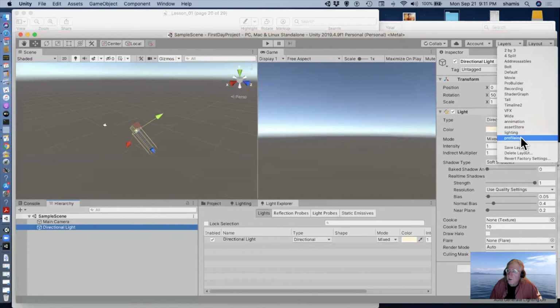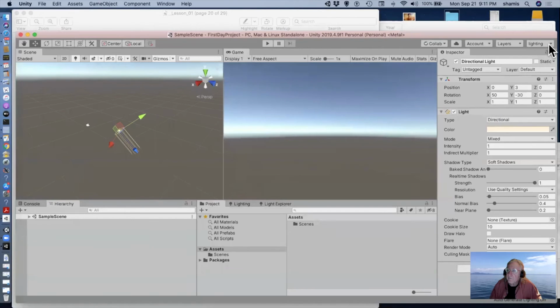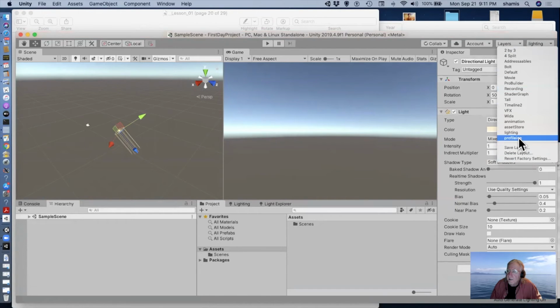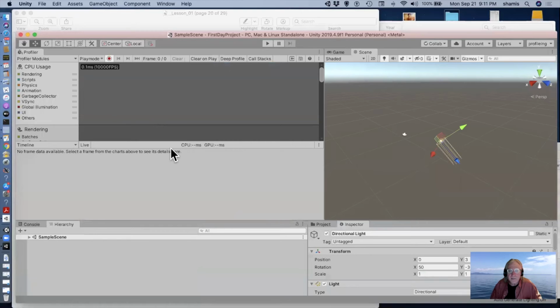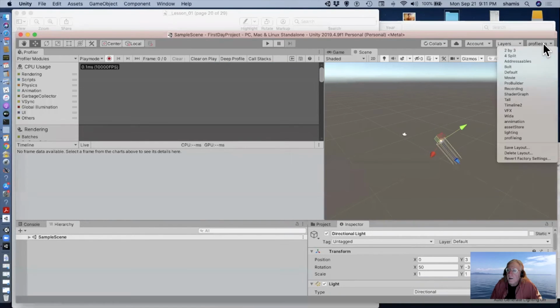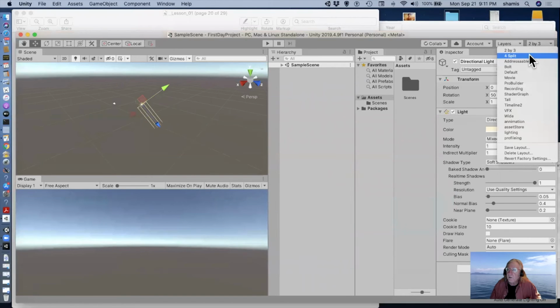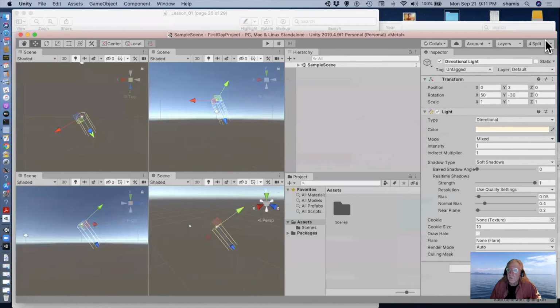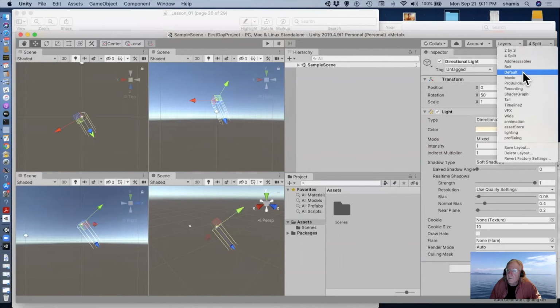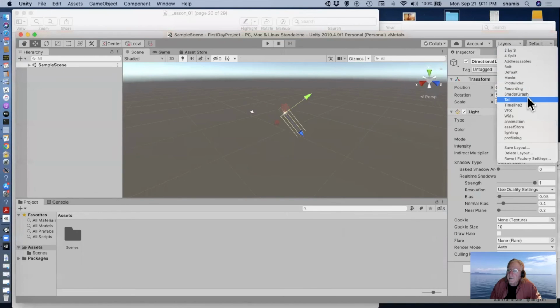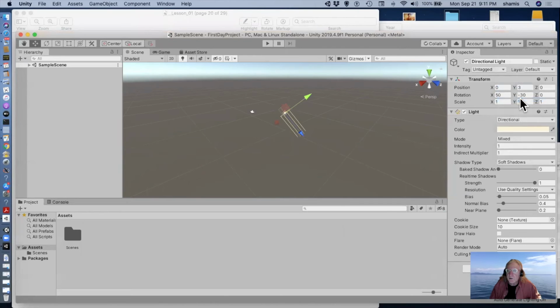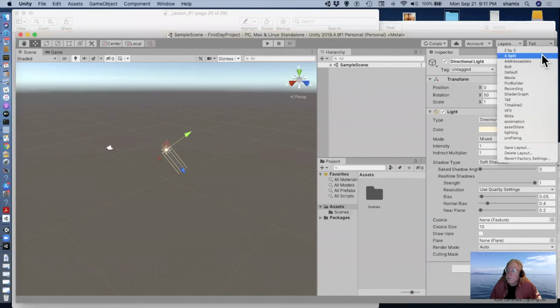Here's a whole bunch of different layouts that I have. Things like lighting, that has my lighting and light explorers in it. Profiling, that has the profiler view. There are a bunch of standard ones that automatically come with Unity: the 2x3, the 4 split, the default, tall. These are all standard ones that are built in.